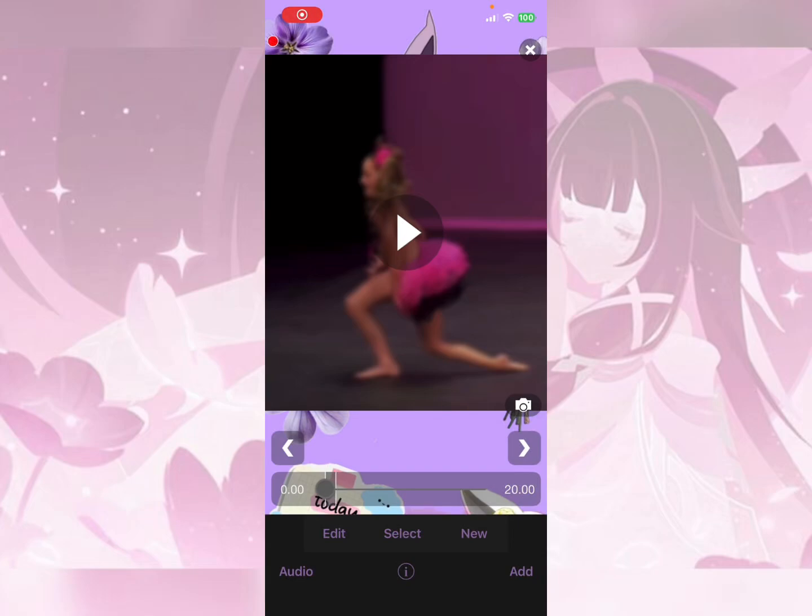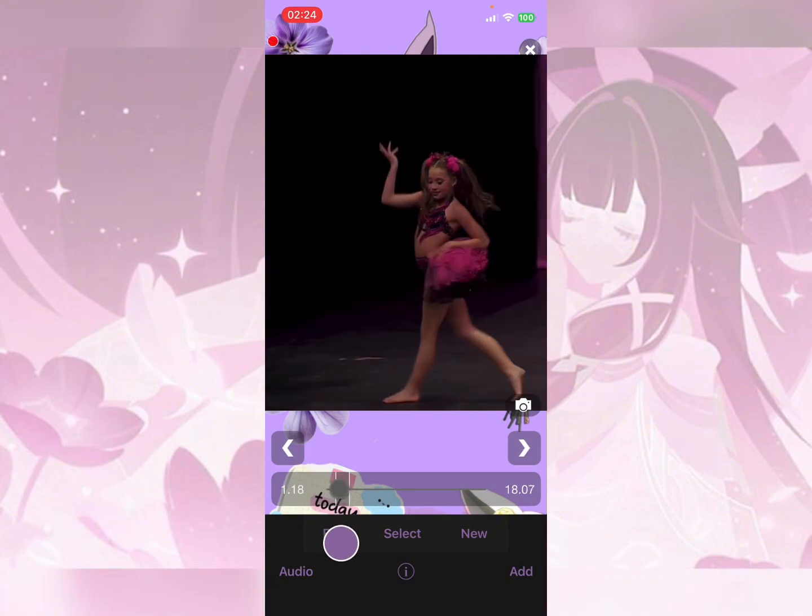So someone wanted a tutorial on how I do my transitions, so I will give you guys a little bit of a tutorial. And the editing app I'm using is Videostar Pro. I only know how to do these transitions in Videostar Pro. So what you should do first is to get all of your clips.